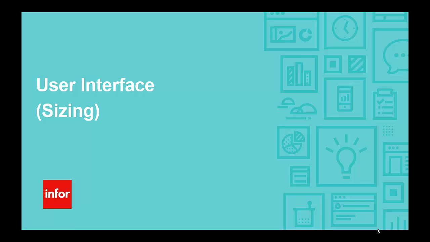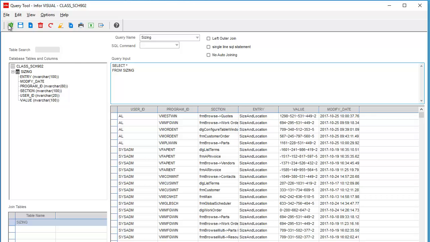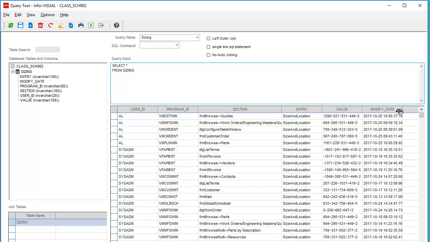Sizing changes are now saved to the database by user ID. This allows users to keep their window sizes when moving to other machines. The name of the new table is Sizing, and here you can see the example shows you that it's stored by user ID and program ID inside of the database.